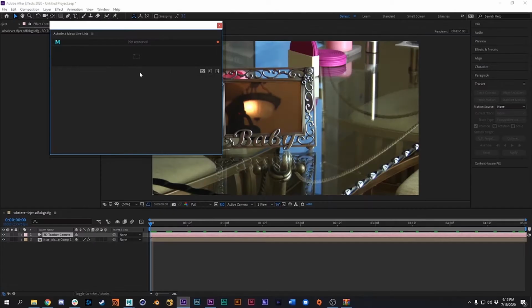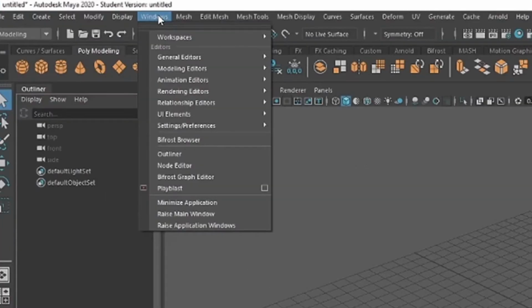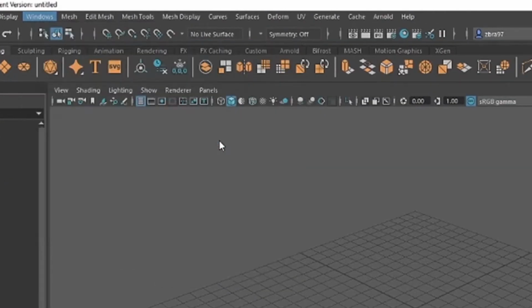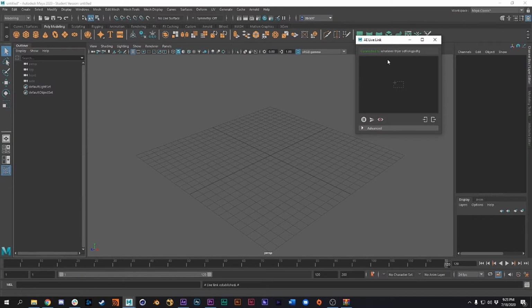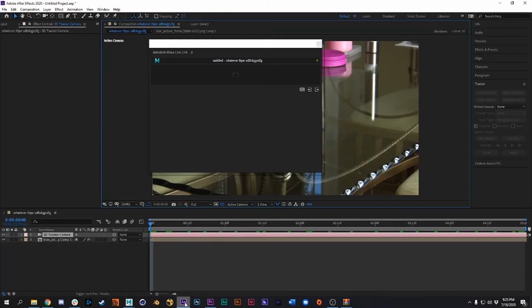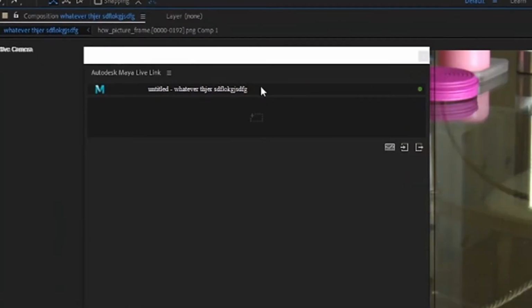Now that we have the camera data, we're going to want to go to Window, Extensions, Autodesk Maya Live Link, and open this window. Hop back into Maya and do the same thing. Windows, General Editors, Adobe After Effects Live Link to establish the connection to the project. Hop back into After Effects and see that you are connected to the project.